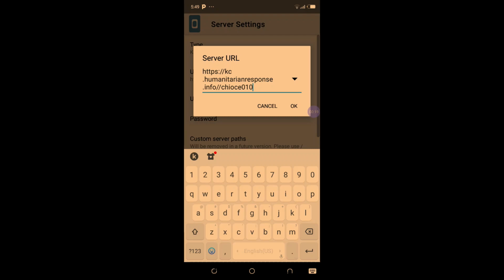For you here, it should be https://kc.humanitarianresponse.info and then /, followed by the name of your account. Once you add the name of your account here, this gets connected with whatever account you have. Any mistake or alteration to this will not be able to connect this app and your account. Be very sure about it and be very careful so that you don't make any mistake. Even a mistake like not putting the dots in the rightful place could not get you what you want.